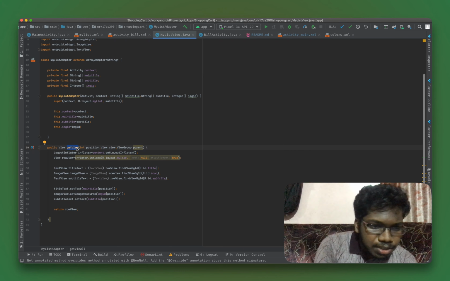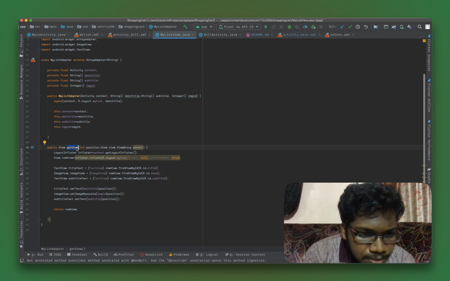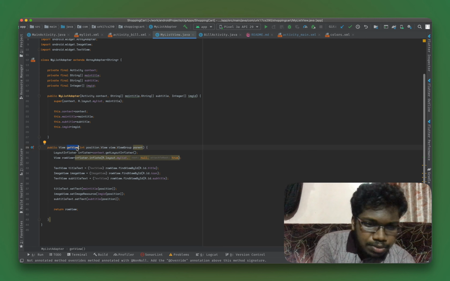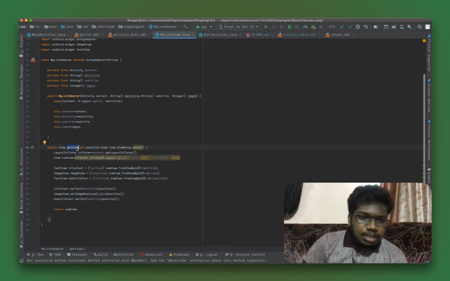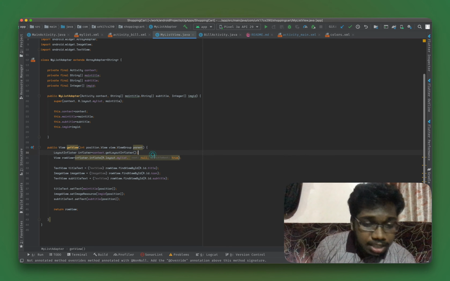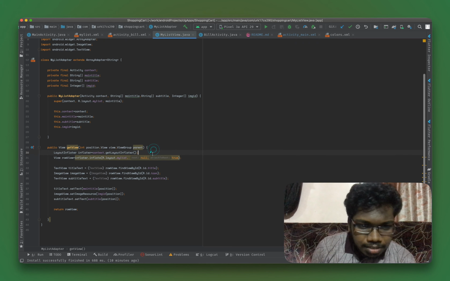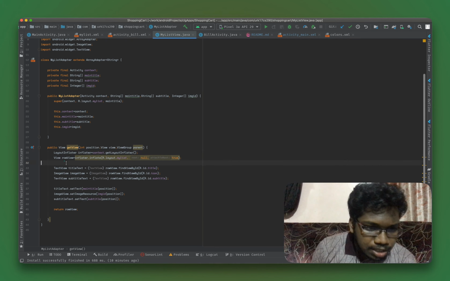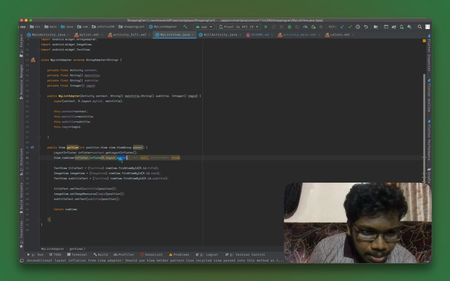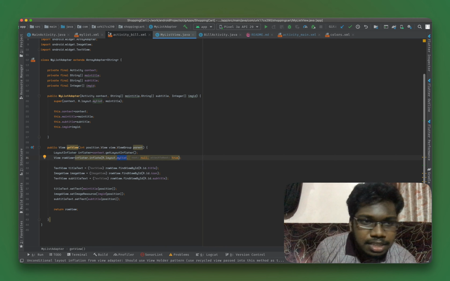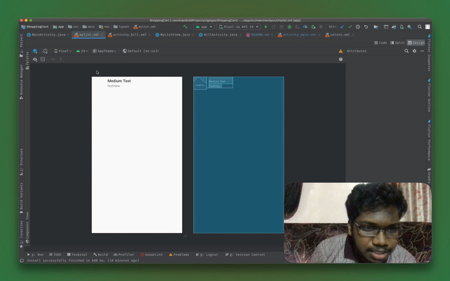So this getView will just take the position, the view, and the view group, the parent, and it will inflate the layout in the parent, right? It will take the item's layout which we have given. So we are also saying here rowView, inflater dot inflate my list, R dot layout dot my list. So I have created a layout called my list here.